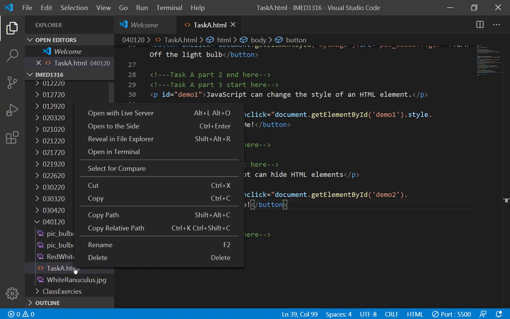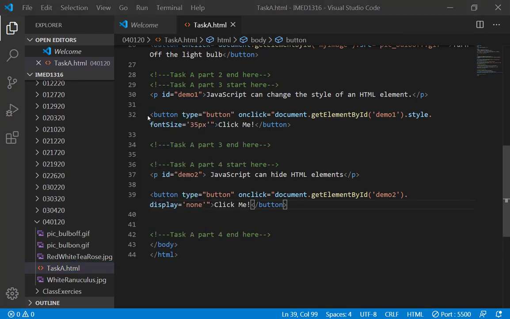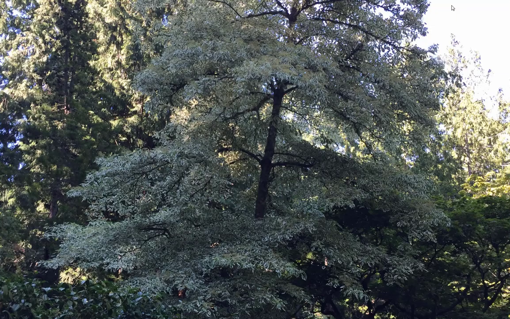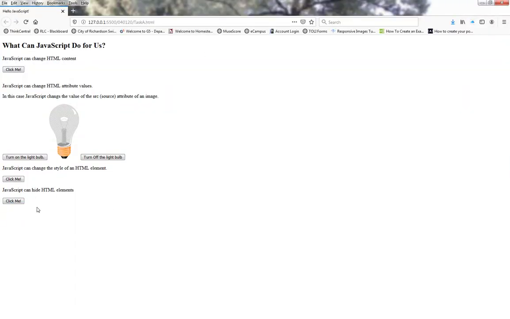I'm going to right mouse click, live server. So it looks like this right now. Here it is. So JavaScript can hide the HTML element. I click on click me. All right, hold on. Give me a second. My bad. I left out a keyword, the style.